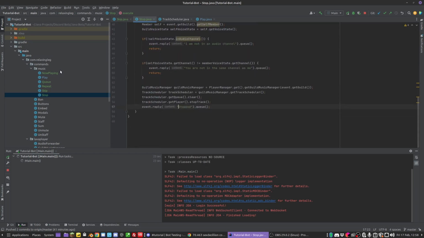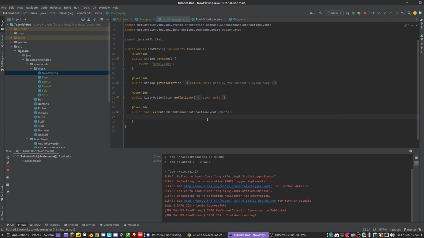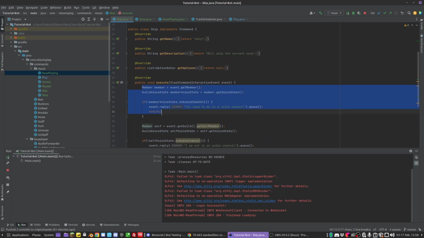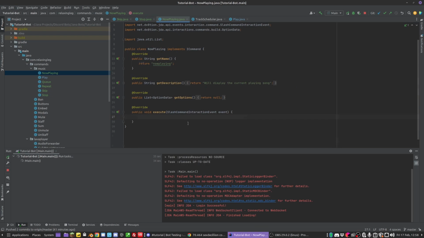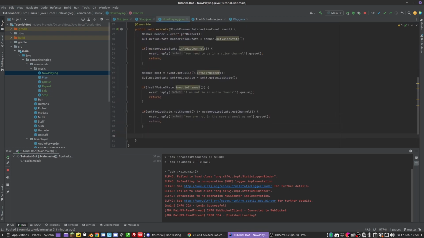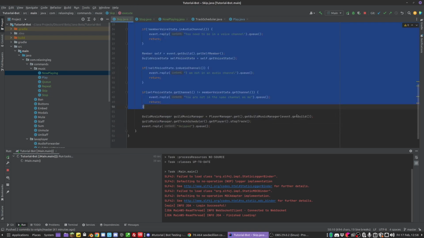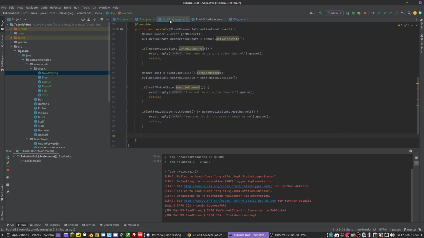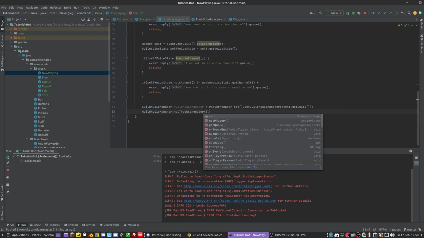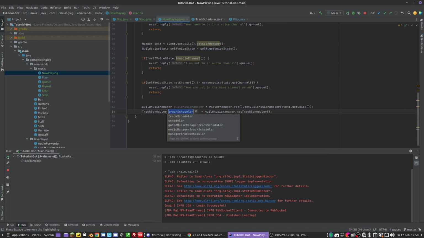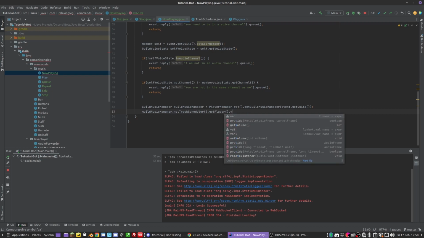So next we're going to do our now playing command. This is a bit more complicated, but not too much. Again, we can get the same checks, make sure we got channel and stuff like that. What we need to do is, actually we want this as well, the guild music manager. To get what's currently playing, we get our track scheduler, and we get the player. In fact, we just want to do .getPlayer. So we have the player.